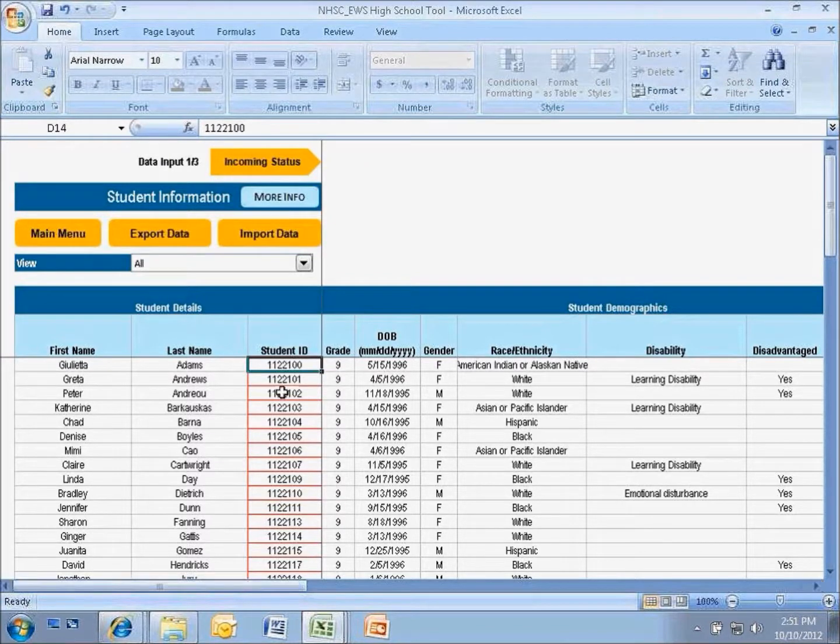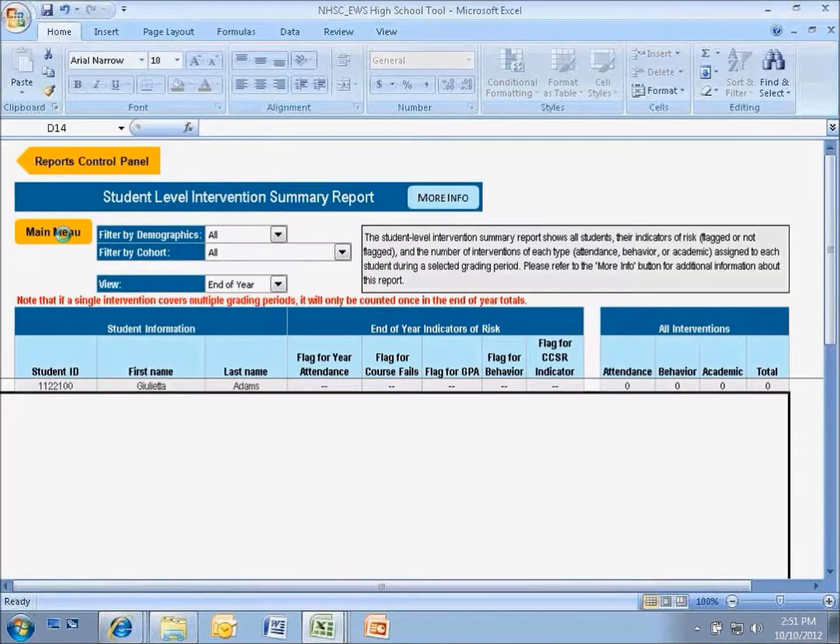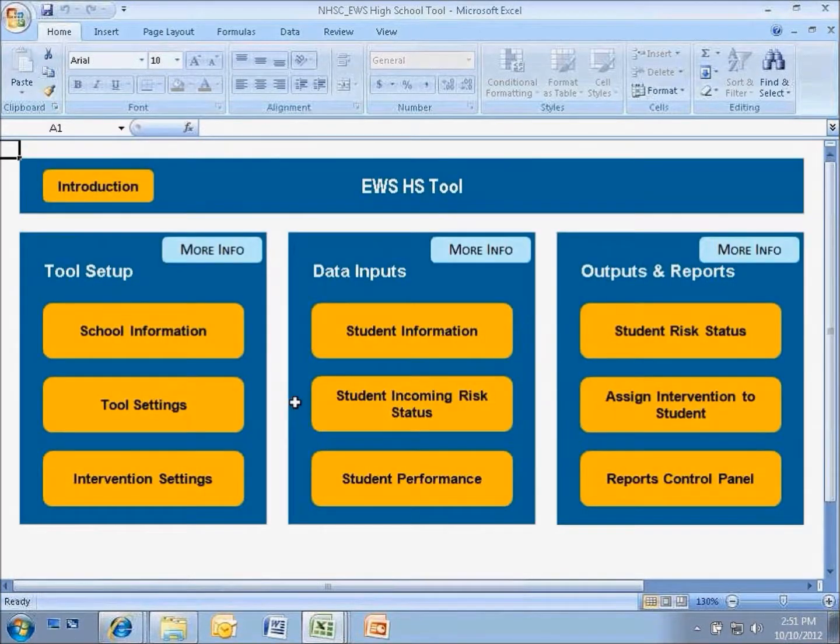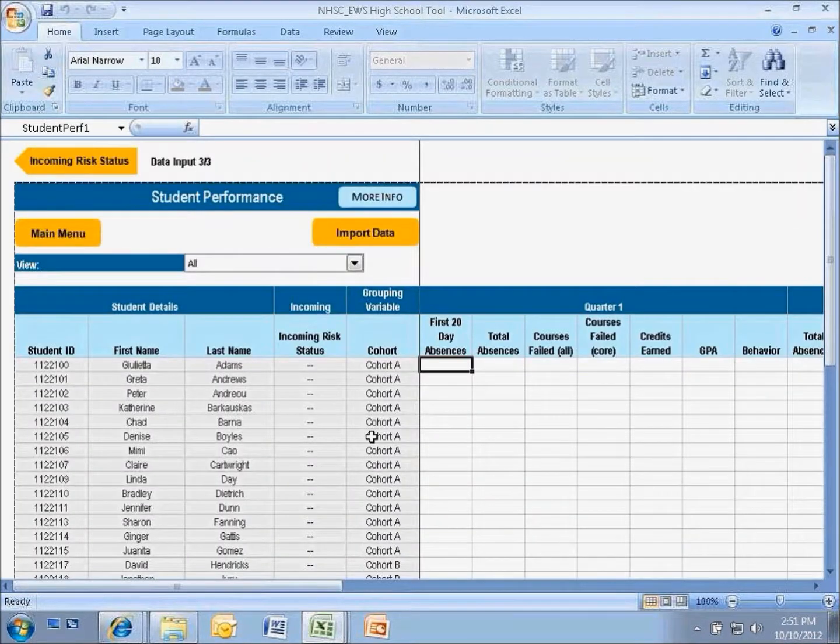So once I've confirmed that my student IDs have been entered, I'm going to go back to the main menu, and I'm now ready to upload my student performance data. I'll click the Student Performance tab, and you'll see that my student IDs, first and last name, have already seamlessly been populated. Now, to import my Quarter 1 information, because I've already exported that from my collator as a CSV file, I'm going to click Import Data.